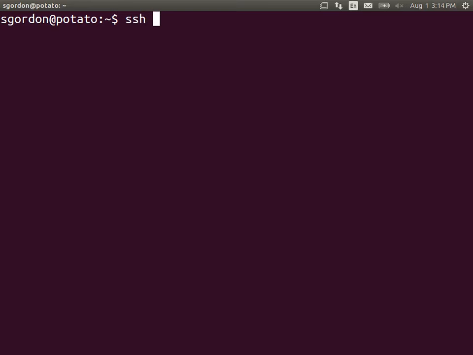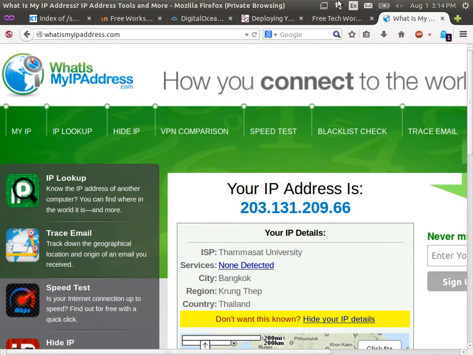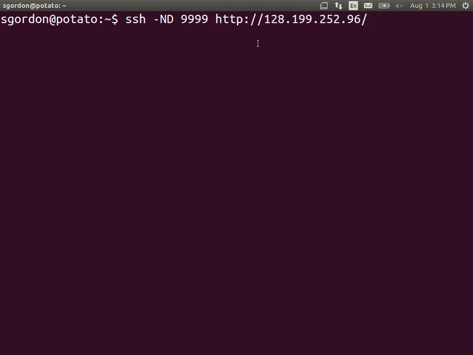And SSH -ND, choose a port number, and then the IP address of your VPS. You will not see this on the screen on yours, you have to copy it. So in a fresh terminal, SSH -ND, choose a port number. I choose 9999. You can do the same, it's okay. And then the IP address of your VPS. Maybe get it from the email or from before. I can't remember mine. It's here. The IP address, not the URL.